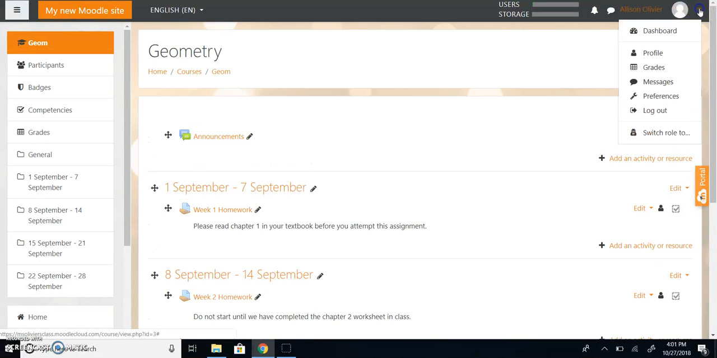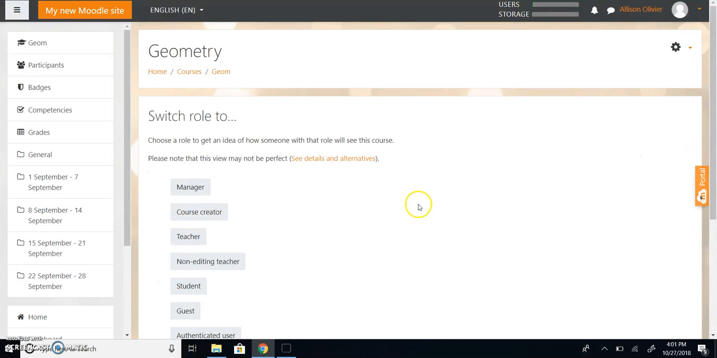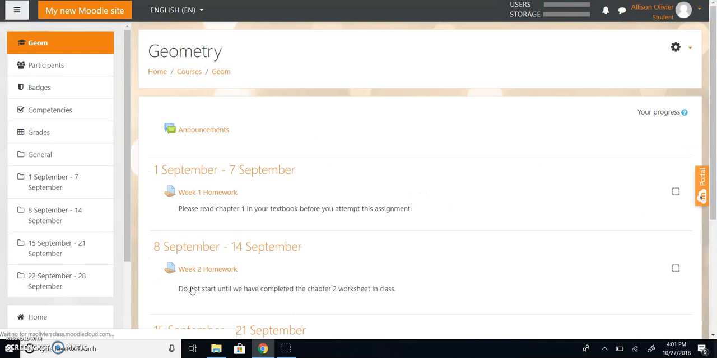And finally, if you'd like to see it in a different role, you can switch roles and you can see it as a student view as well. It shows your homework and it shows the description that you put. And that is how you add homework to your Moodle page for your class.